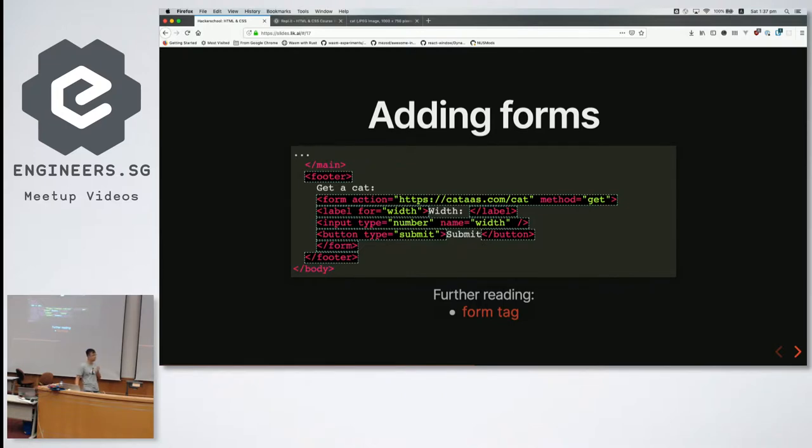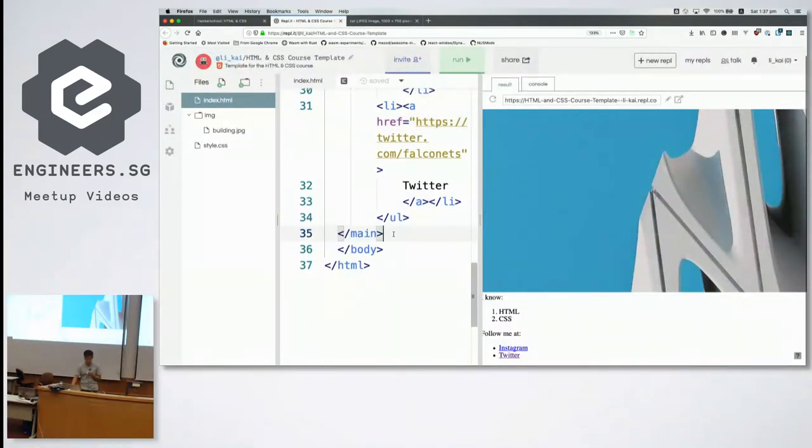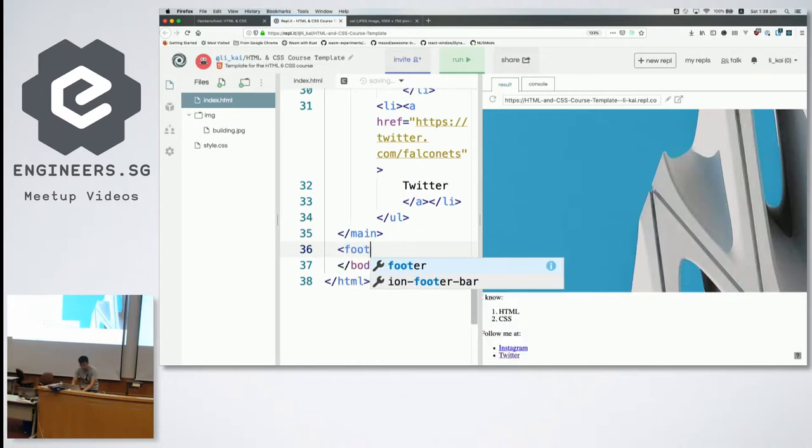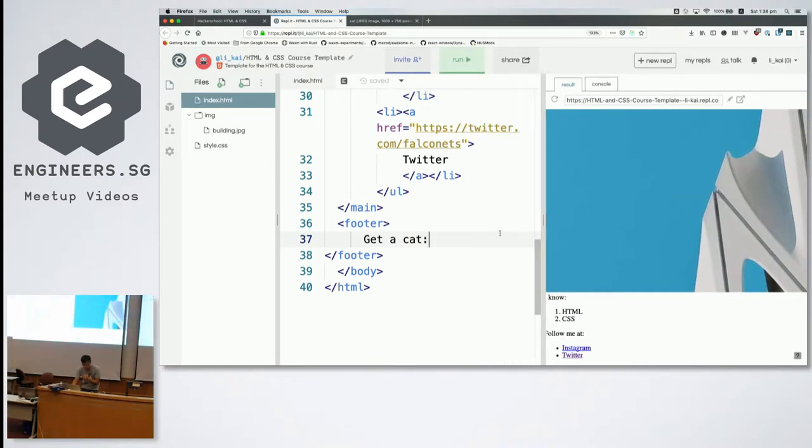So let's try adding this form to our HTML. This form goes at the end of the main content. In general, what we call the content at the bottom of a web page is a footer, and that's what we're going to add. So the form goes here, and we have an action attribute.